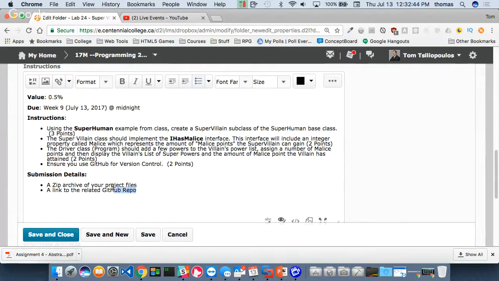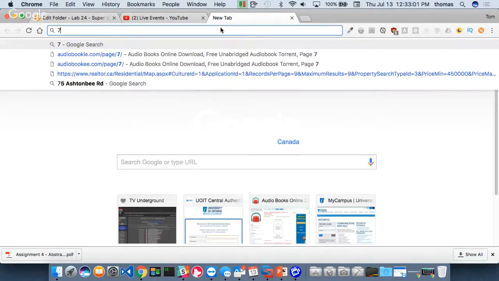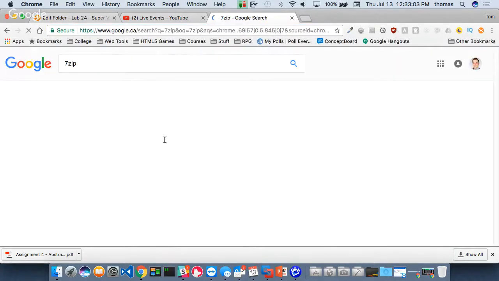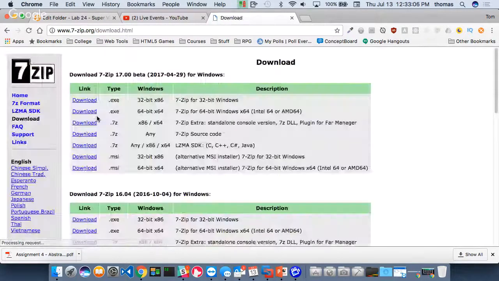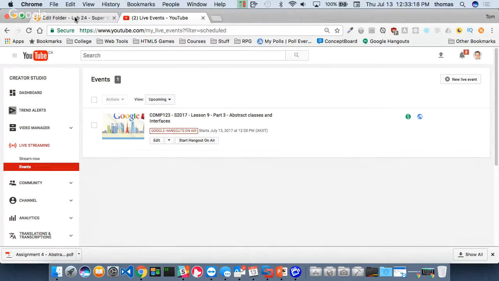One, I need you to use zip to zip up your entire project archive. So not just one file. If you just give me one file, it's not enough. I want the entire project zipped up, not RAR. Don't give me a WinRAR. It's got to be zip, and you can download 7-zip for free if you look it up. If you click on download 7-zip, you can see there's 7-zip for Windows 64 and 32-bit versions. I recommend this one. It's free, and it does exactly what I want you to do. So that's the one part.